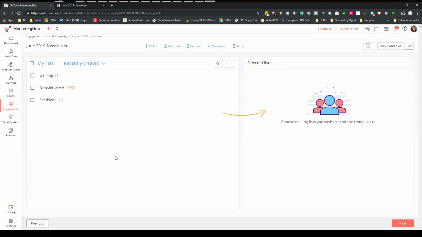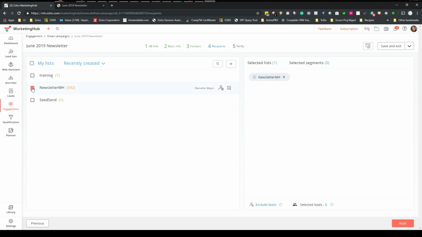And this allows me to choose who I want to send this to. So in this case, since I'm doing A/B testing, a lot of times the first time I send out, I will send to a seed group to make sure it looks correct and everything works on there. I've already tested this particular one, so I am pretty happy. I'm going to just send it out to my newsletter list. I will choose that, hit next.